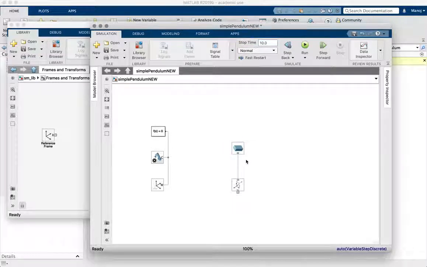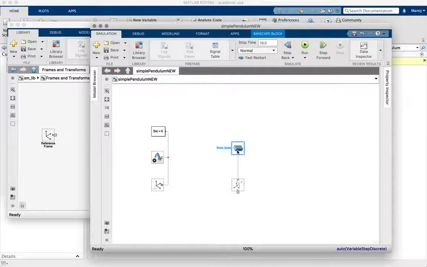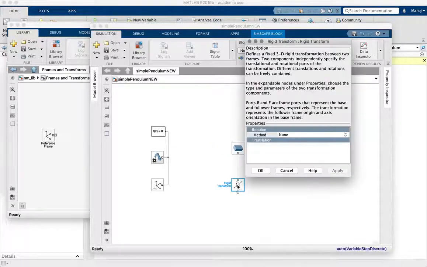Okay, so what have we done? We've attached basically the center of mass of the brick, the origin of the body fixed frame of the brick, to this B port in this rigid transform module. Okay, let's double click on the rigid transform, see what it says.